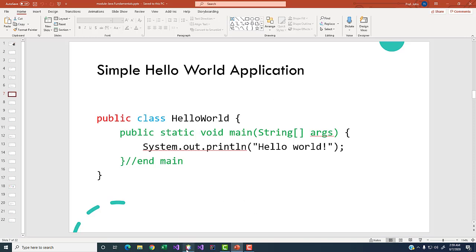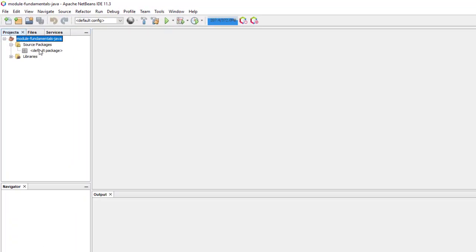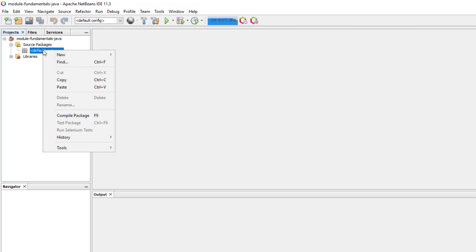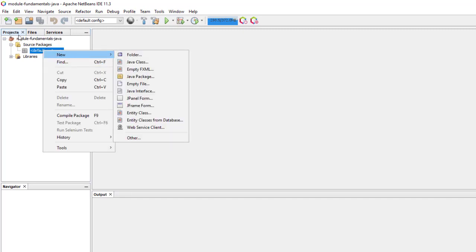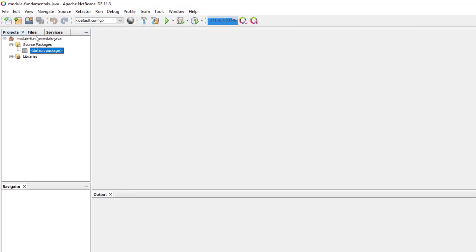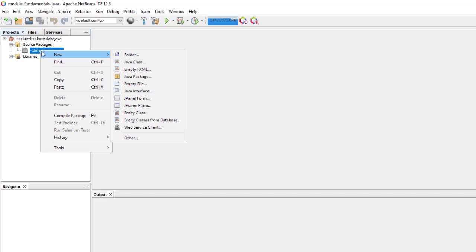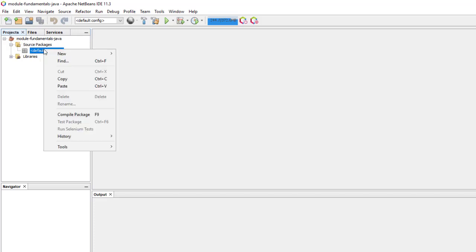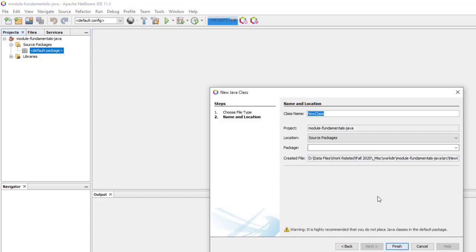I'm actually going to pop over into NetBeans briefly, and we'll just use the default package. Right-click after you create a project. I've created a project here, which is just File, New Project. No big deal. Module, Fundamentals, Java. I'm going to right-click the default package under Source Packages, go to New, Java Class, and we will call this HelloWorld. Notice there is no space, and it also gives you a recommendation to put it inside of a package instead of the default package.